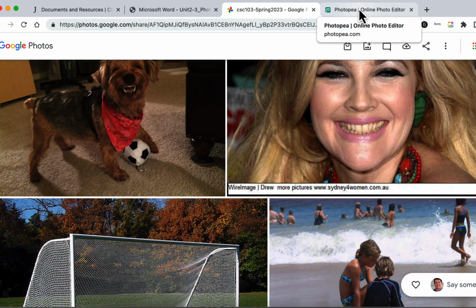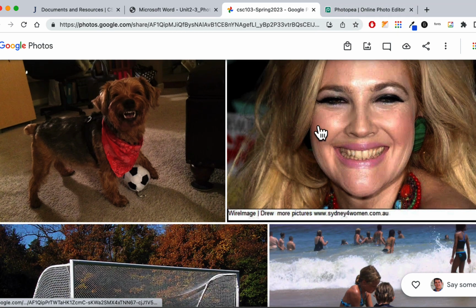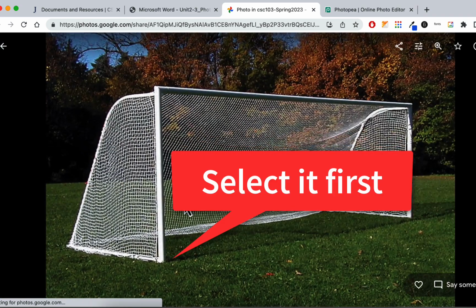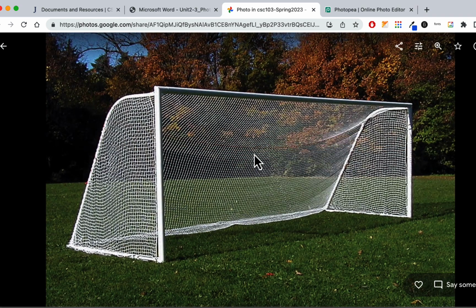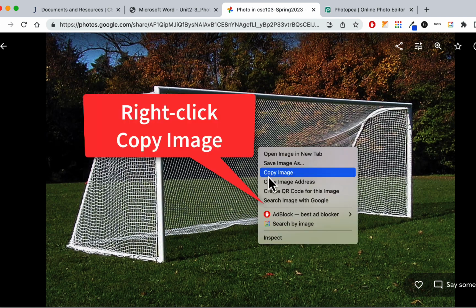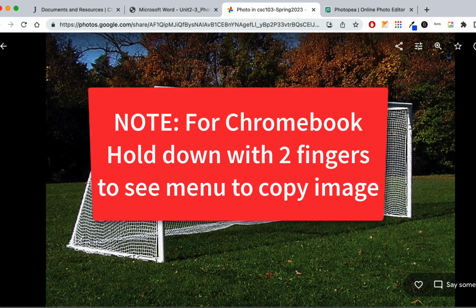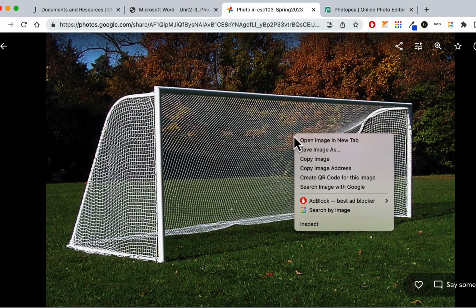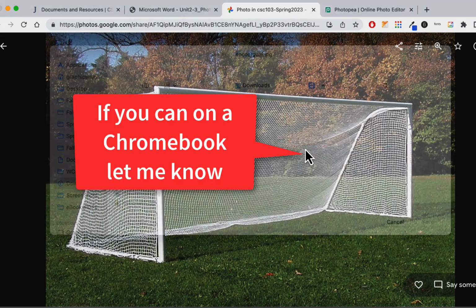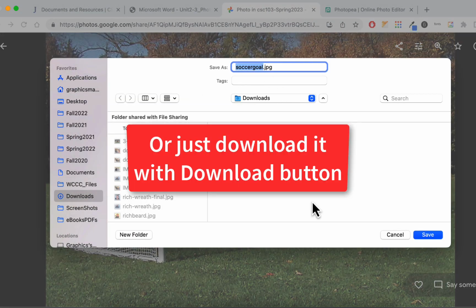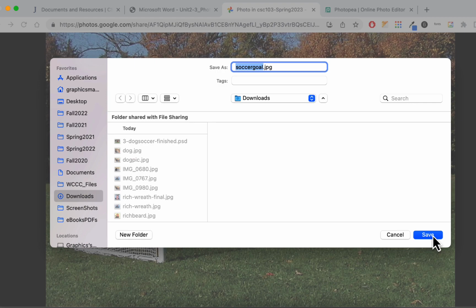I'm going to go here to Photopea. Hopefully you can do this. You can click on the soccer goal. Do the soccer goal first because that'll be on the background. And then just right click and copy image. And hopefully you can do that. Some people have issues on a Chromebook, and if you can't do it on a Chromebook, you can right click and do save image as and just save soccer goal down to your downloads. So I'll do both things at the same time right now.